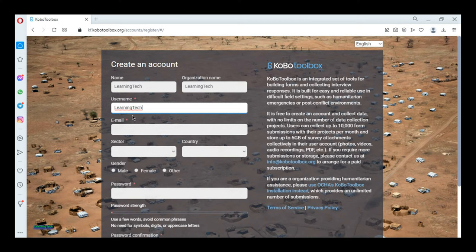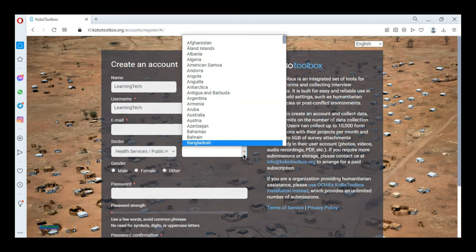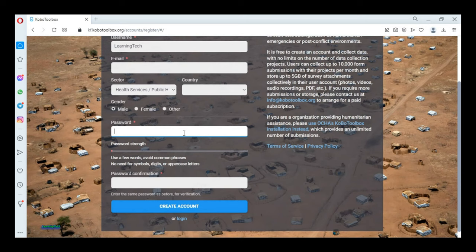Then you can enter your email address here. Then you can choose a sector, anything from here as per your needs. For now, let me click on health service or public health. Then select the country you belong to, then select your gender. Then create a password, type the same password here for password confirmation, then click create account.